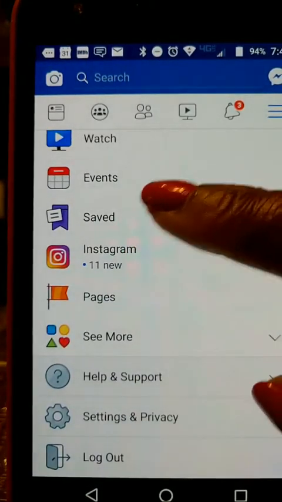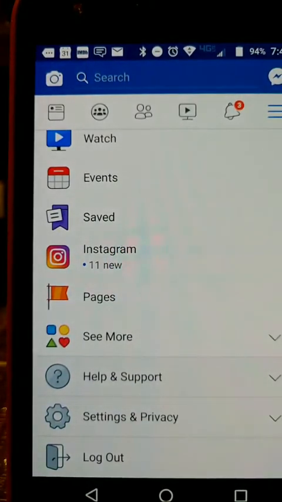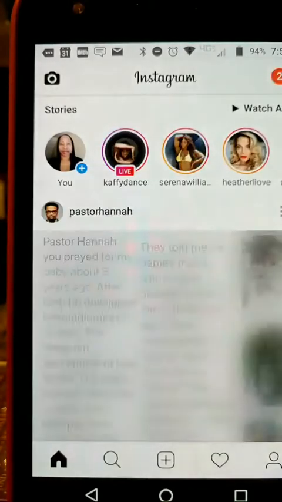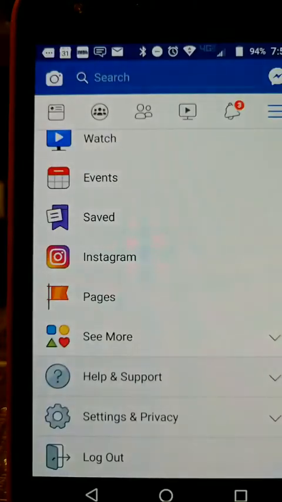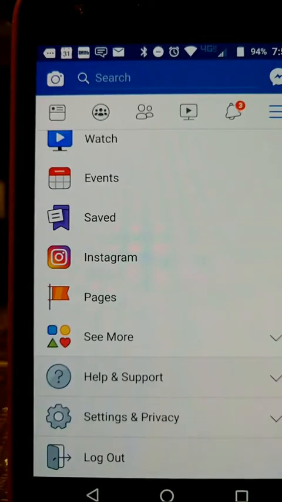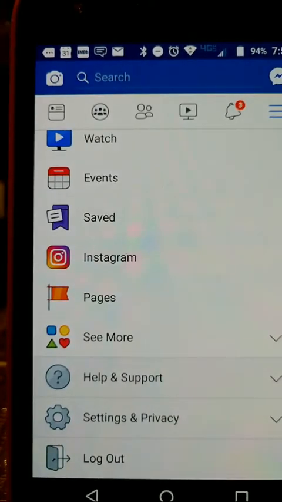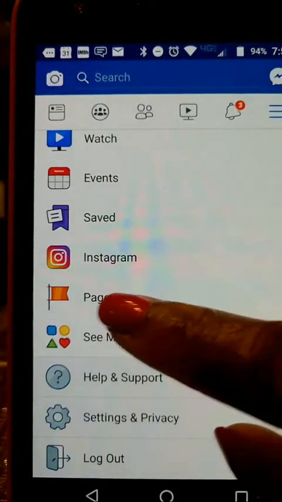All right. Also, if you have an Instagram account, you can go to your Instagram through Facebook. And here I am right at my Instagram account. I hit one space back on my phone and I'm back inside of Facebook. So it really is that easy to switch between apps because Instagram is now connected to Facebook.